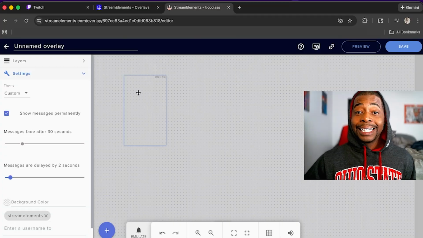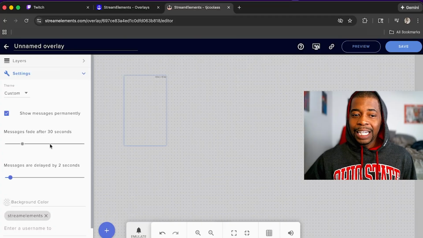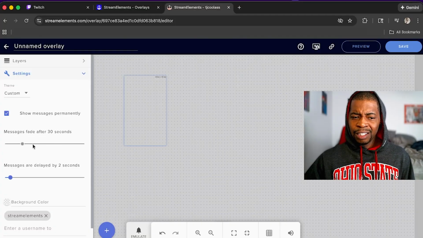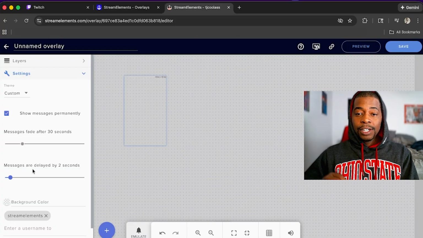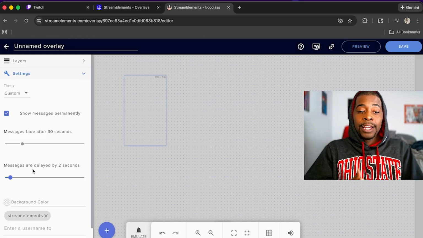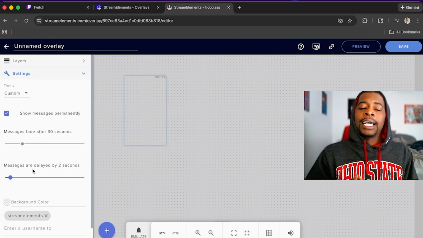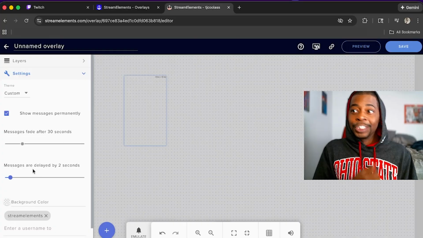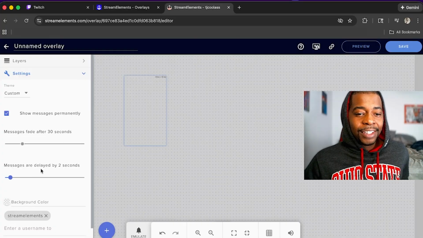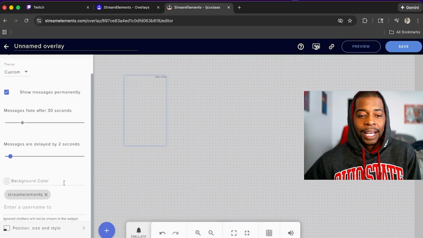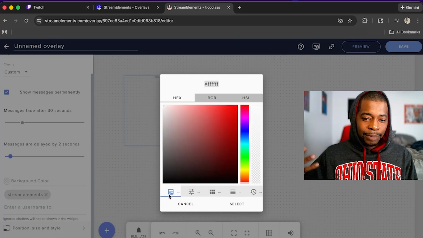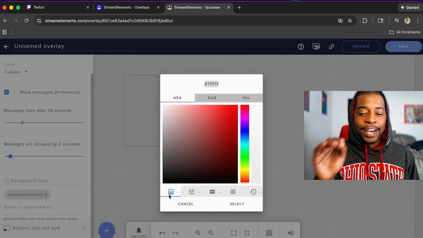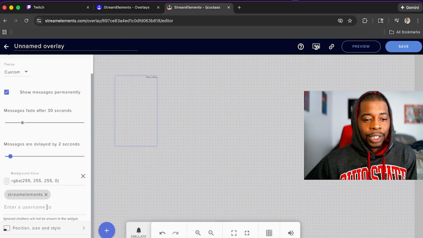This first drop down is just the settings. You can let the messages fade after 30 seconds. I think that's an automatic thing. I don't think you can really change that, as you can see. The second setting is a chat delay. If you've got a fast chat, with a lot of people in your chat, you want to delay it if you want to read the chat. If your chat doesn't move that fast, you don't really need a delay, so you can just leave the default 2 seconds or however you like. And for the background color, yes, you want to keep it transparent. If you want to choose a background color, go ahead, have at it. And really, that's it for that one.